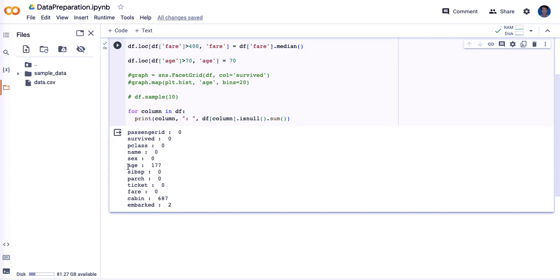We see in the age column in total we have 177 null values, and for cabin it's an extremely large amount of null values, so we have to deal with this. And there are two missing values in the embarked column as well. So let's start with the age column first. In our age column there are definitely some null values we have to deal with first.